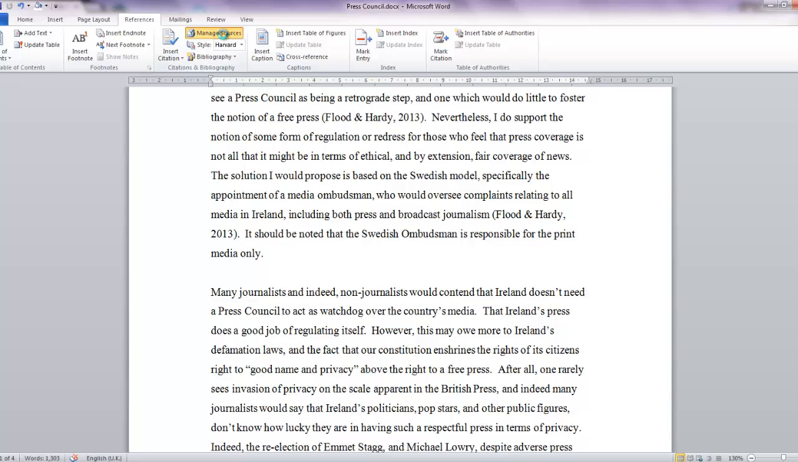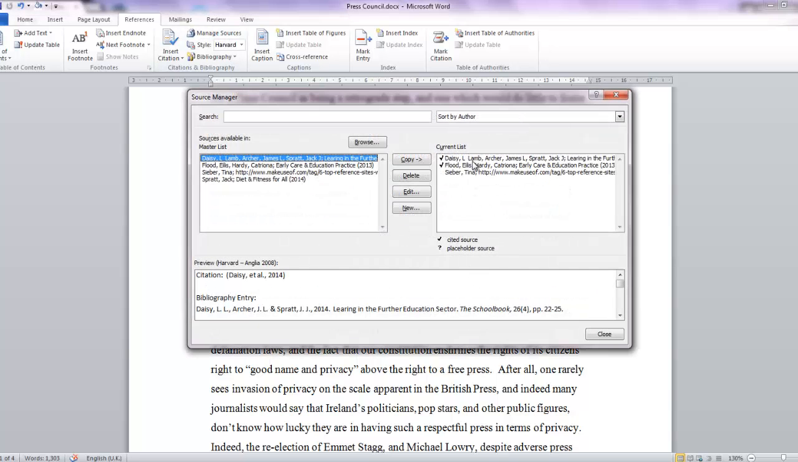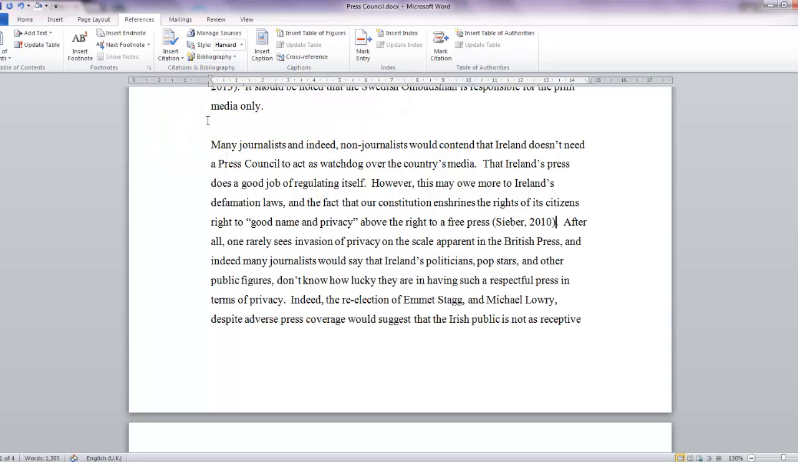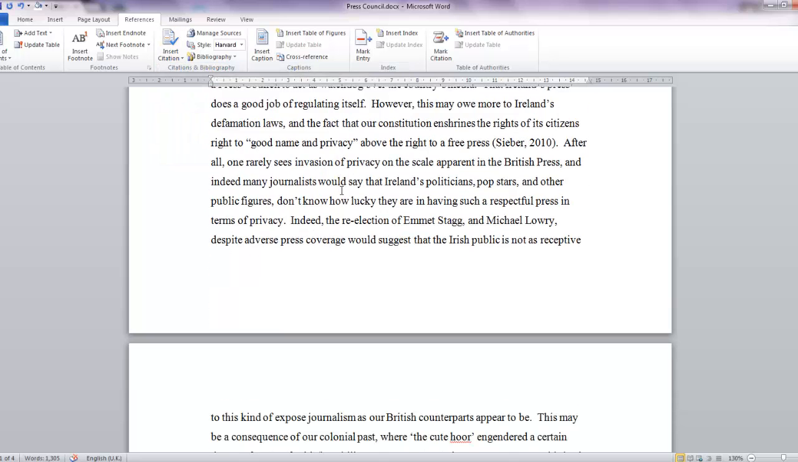Now if I go back into Manage Sources, you'll see little ticks beside Daisy Lamb and Ailish Flood. That means that I've quoted them or cited them in my document. So I'm just going to close. Tina has yet to be cited, so I'll just go down here and add Tina. Okay, so I've put in my sources.